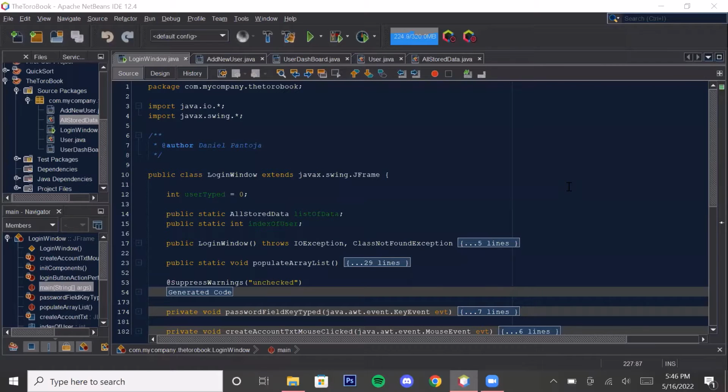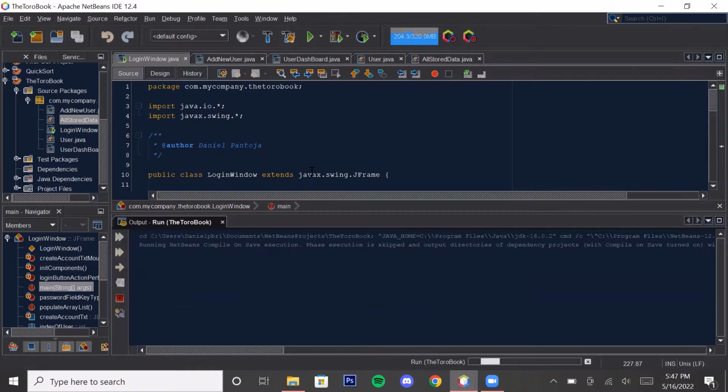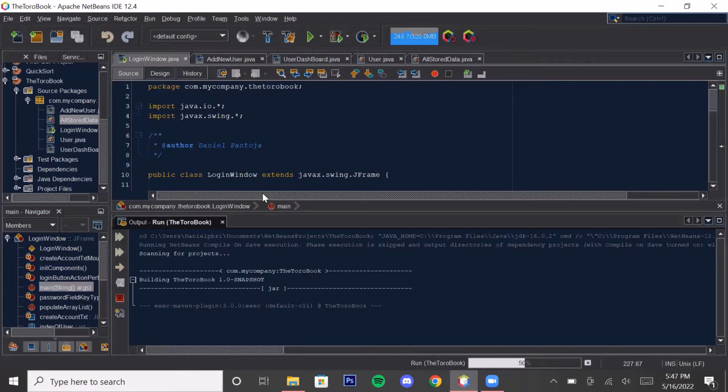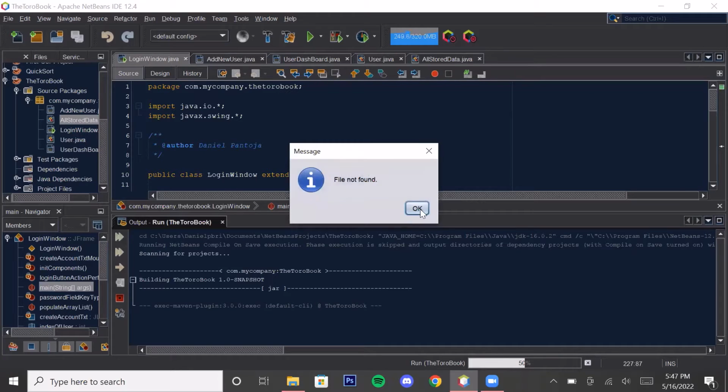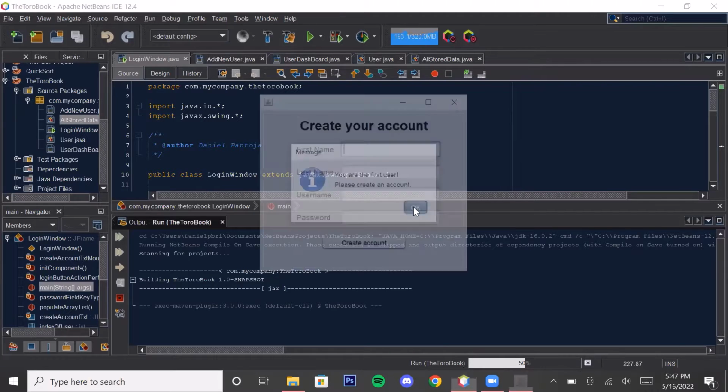Hello, this is my completed program. Now firstly run my program. So as you can see, the file is not found because it's not created yet. So if we go create account, this is the first user.